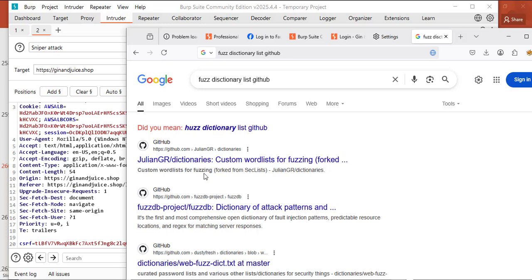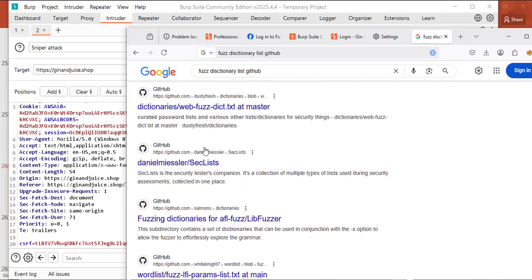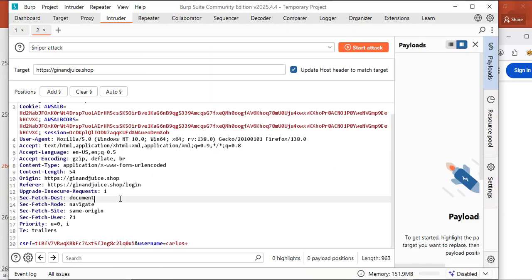Using fuzz, it can show me the hidden directories, hidden pages, or hidden files in the website to gather information for the next stage of attack. Here I can use a custom word list for fuzzing, with dictionary attack patterns. I can web fuzz dictionary, and install it. Once you install it, go inside, and you can use it here.